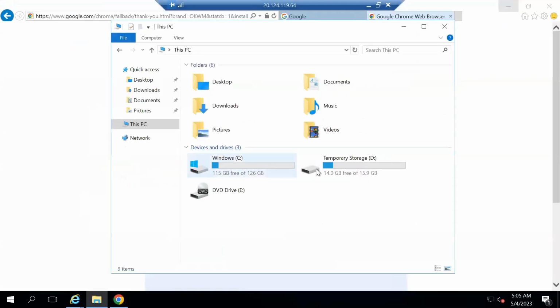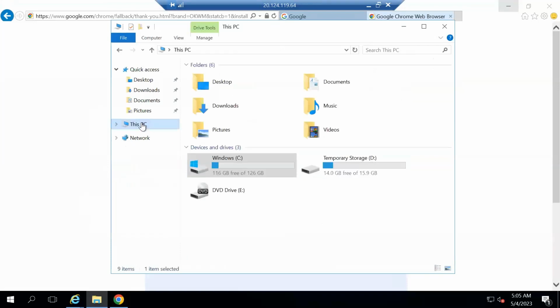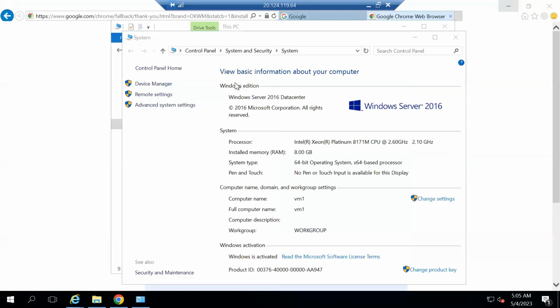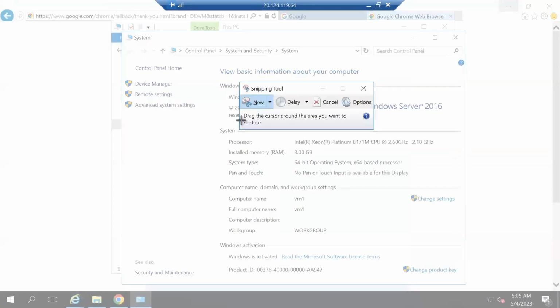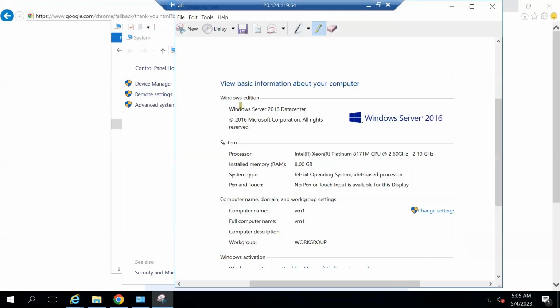Now, I did not ask for a C and D drive, but Microsoft has given. And in the C drive, we have the Windows Server operating system installed. Correct? Now, right click on This PC and go to properties and let's look at our virtual machine server configuration. Let me take a snippet of this. Okay. What is the configuration that we got? Windows Server 2016 Datacenter operating system. And you see the processor is Intel Xeon Platinum 8171M. And installed RAM is 8 GB and it's a 64-bit operating system. My computer name is VM1.